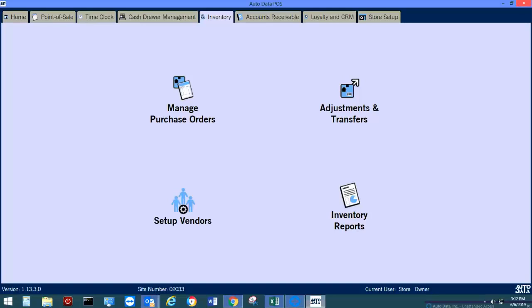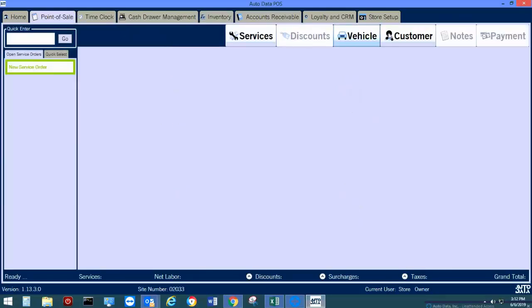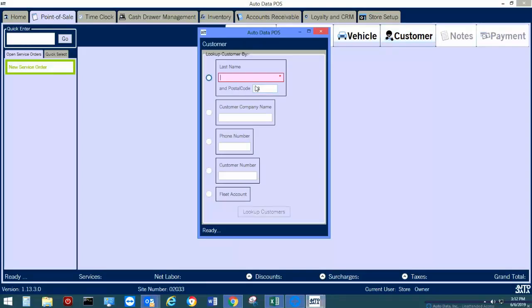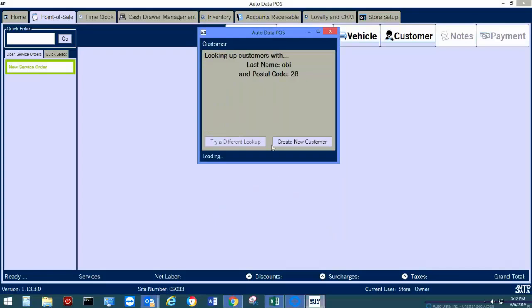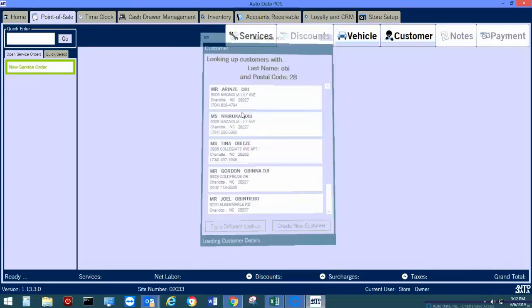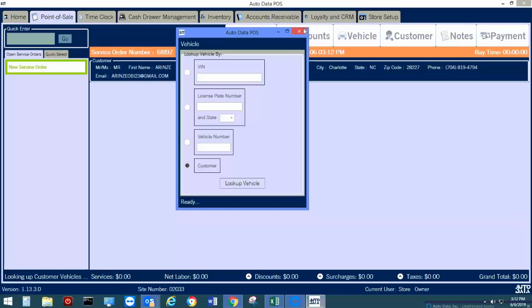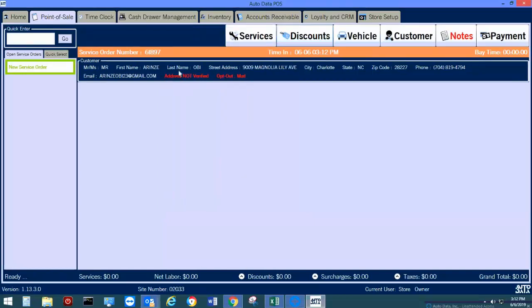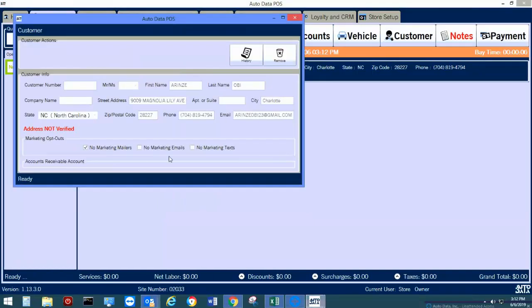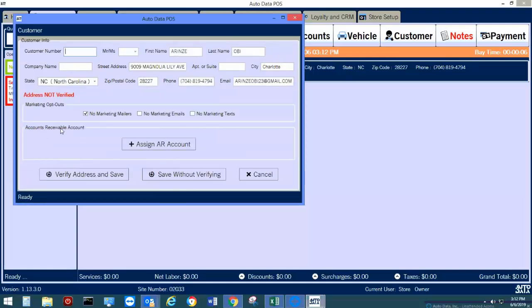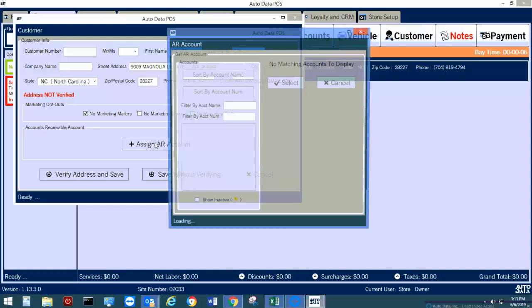In the point of sale, when you do select a customer, they have the option below, and I'll go in there real quick to show you. So we'll just put in that name that you had the last time. We'll just exit out of here real quick, just so that you know how to do a fleet. So if it is a fleet account, at the bottom you'll have the option to select that. You just click on it where it says accounts receivable, and you can assign an AR account to it.